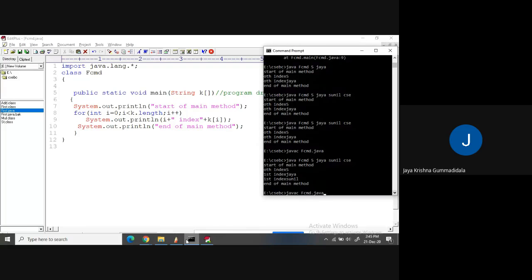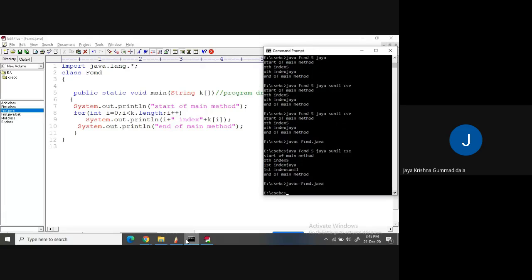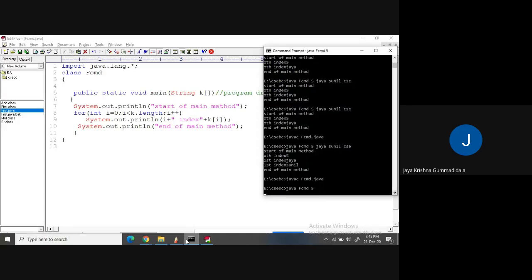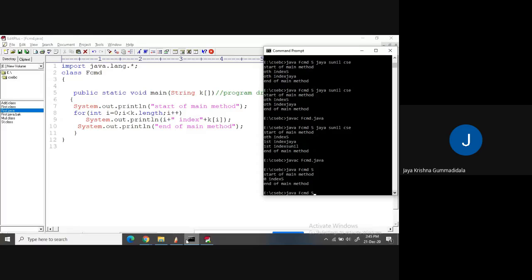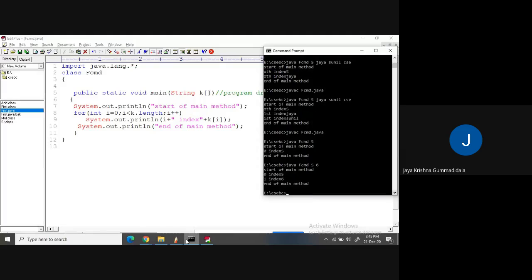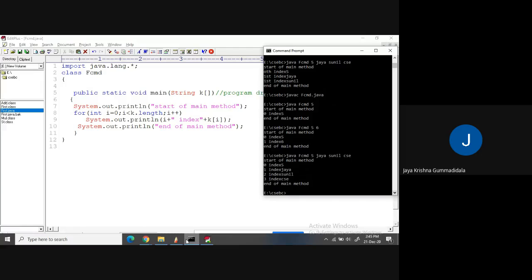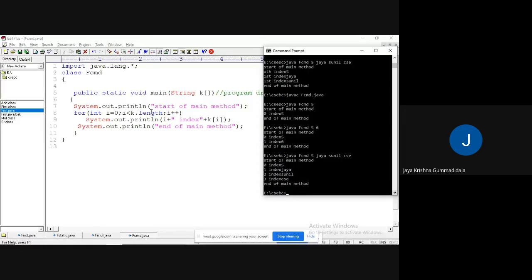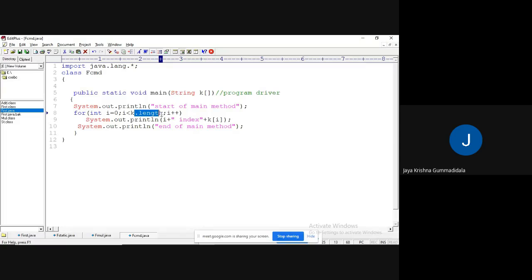I'm going to compile. Successfully compiled. Now I'm going to execute. There is no problem. 0th index is 5. I'm going to pass two values: 0th index 5, 1st index 6. Like this, you are going to get all the values. So this is the way you find the length of the array and display.